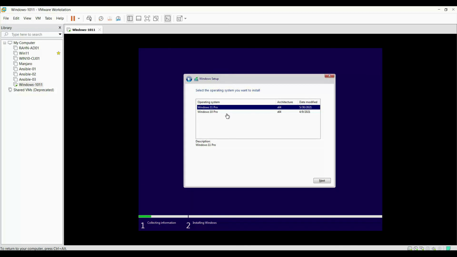So here you can see the operating systems listed: Windows 10 Pro and Windows 11 Pro, and Windows 10 Pro 64-bit edition. You can see the architecture. So now we are good. Using this we can provision either Windows 11 Pro or Windows 10 Pro.